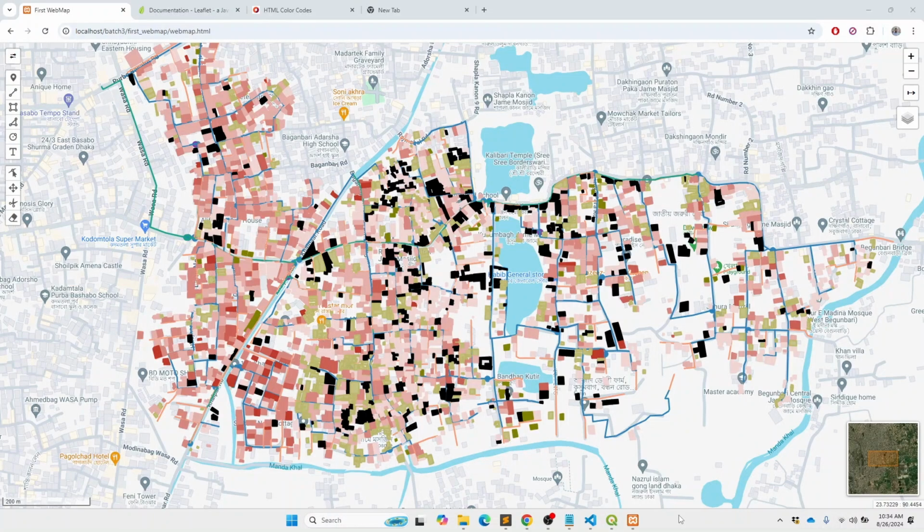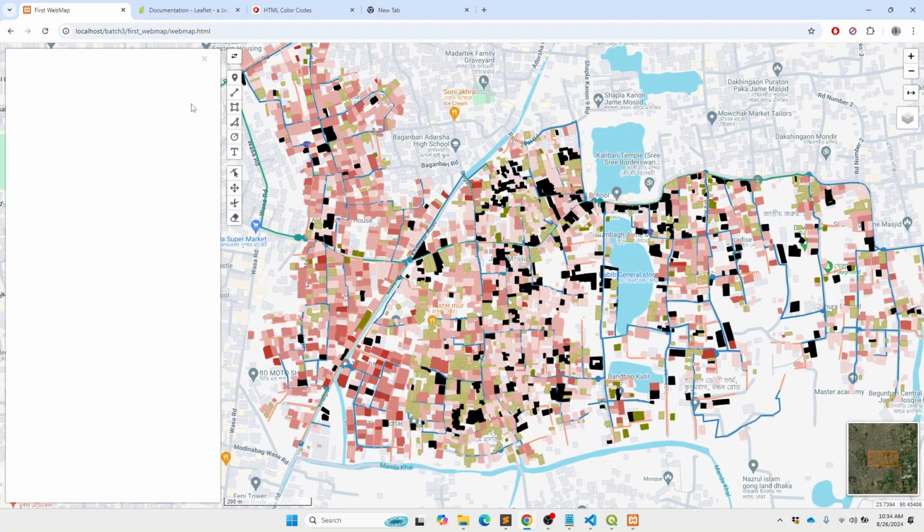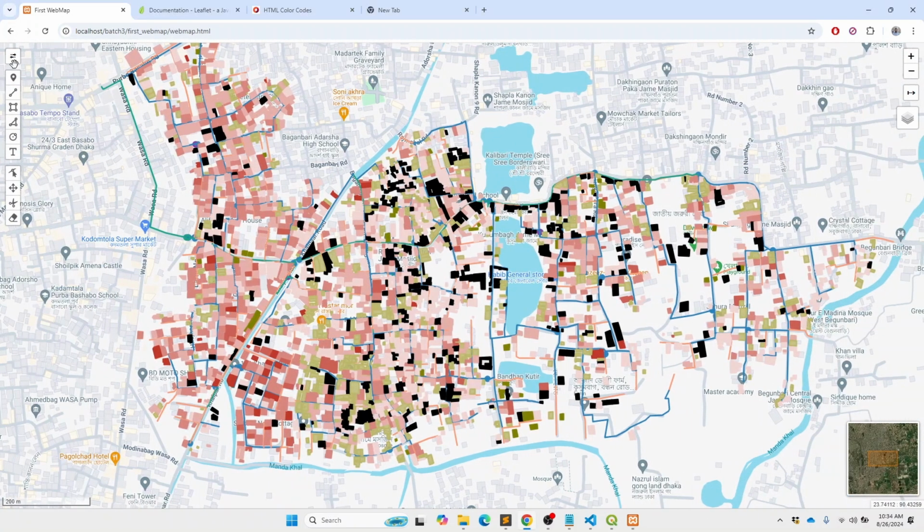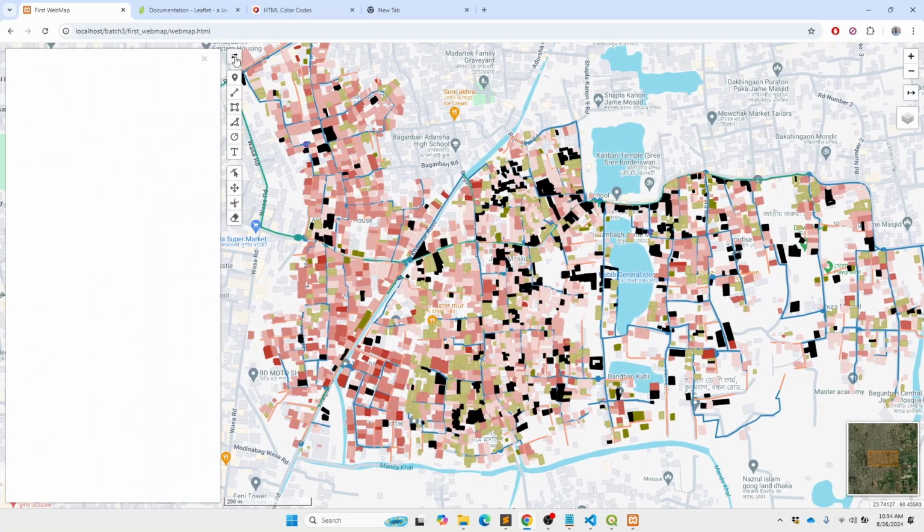Welcome back, students. In the earlier lecture, we saw how we can load our data and study it. Now we'll see how we can add some information in our sidebar. So our sidebar is here, and currently it is empty. So let's put something in the sidebar and make the web map more functional.